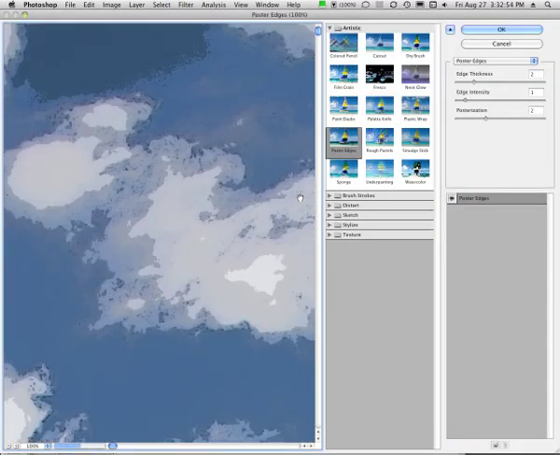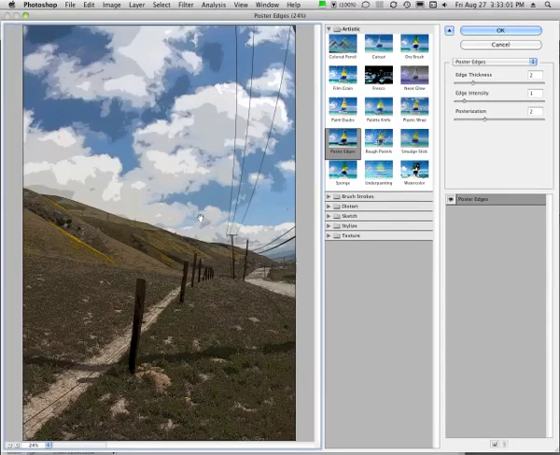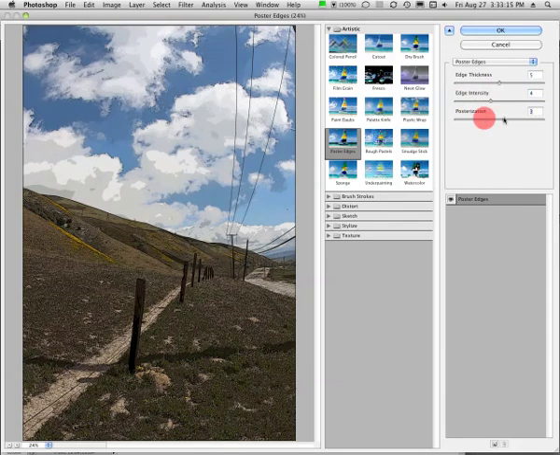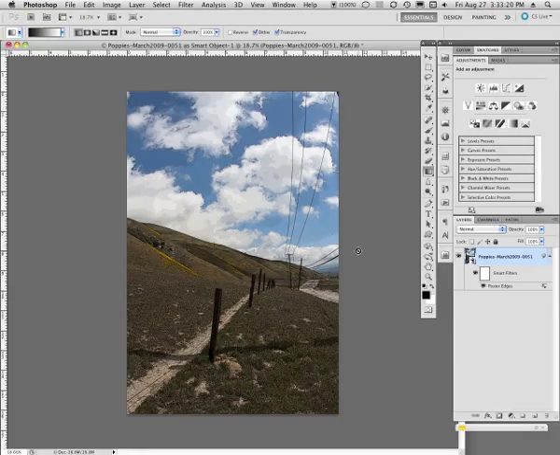Okay. This brings up our filter gallery, and I'm just going to bring this down so that we can see the whole image. And I'm going to apply this Poster Edges here. We put an edge thickness on it, something like that. Maybe bring the edge intensity up a bit more and bring our posterization over like this. And I click OK. Now, I see that the filter has been applied to the image.